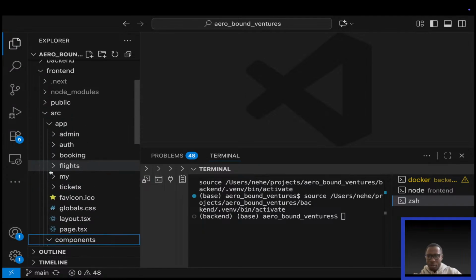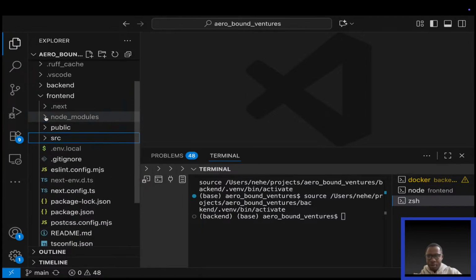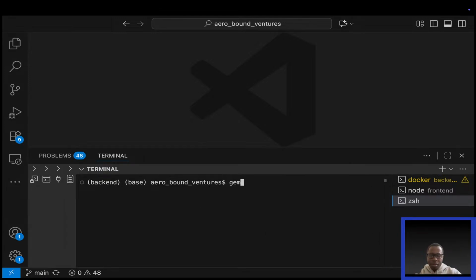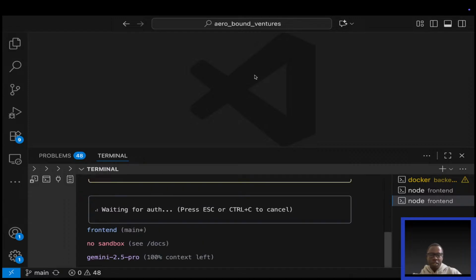So what I'm going to do is this, close this and clear the screen, then say Gemini. I want first to cancel that. I want to see into front end. Then I can type Gemini. So if you're wondering what Gemini is, it's simply a CLI tool for you to use the Gemini AI.